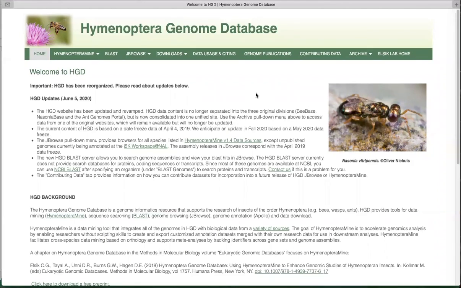So I'm going to start on the Hymenoptera Genome Database homepage, which is where you can enter HymenopteraMine. And I want to point out for people who have used Hymenoptera Genome Database or BBase or Nasonia Base or the Angenomes portal in the past, that the whole website has been updated and reorganized. And so there's information about the reorganization here under the HGD updates.